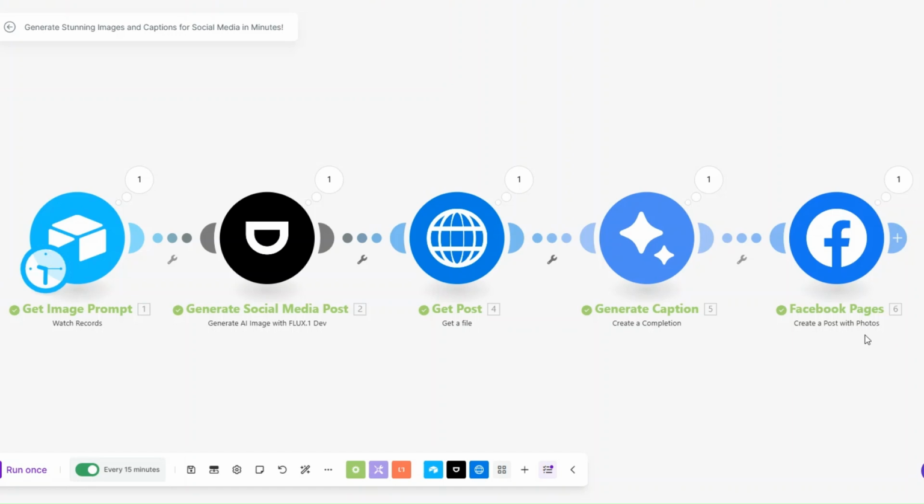So by creating this simple automation on Make.com, you'll automatically generate stunning images and captions and post those images and captions to your social media platform.